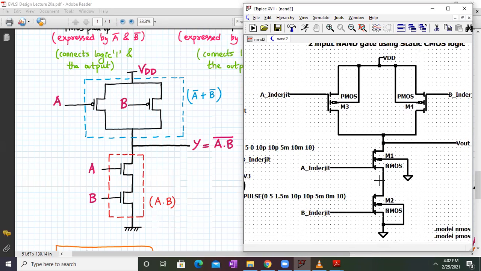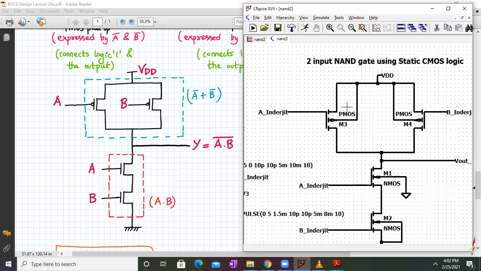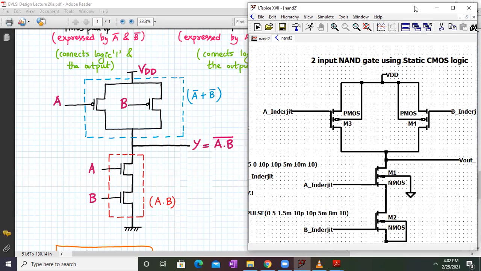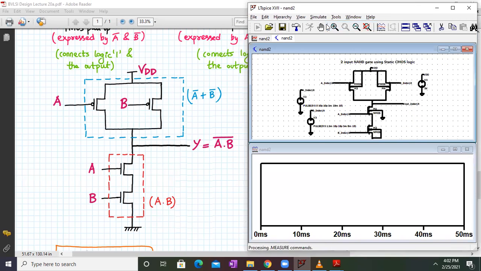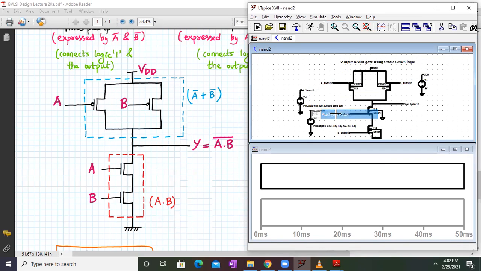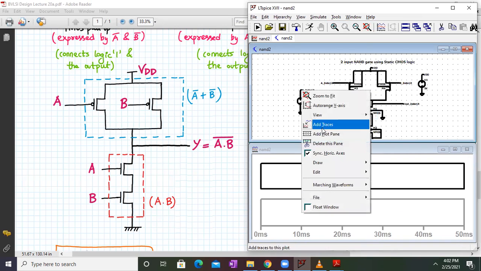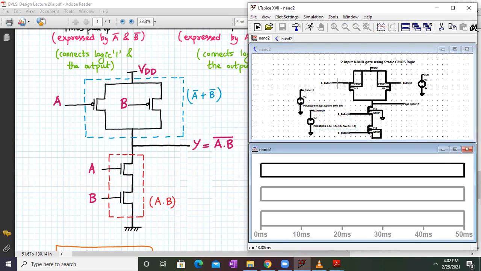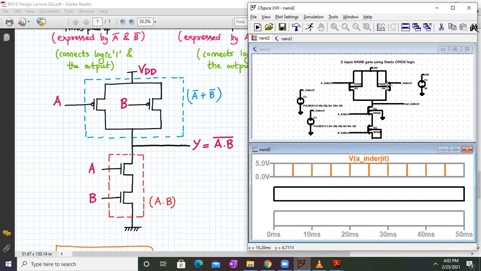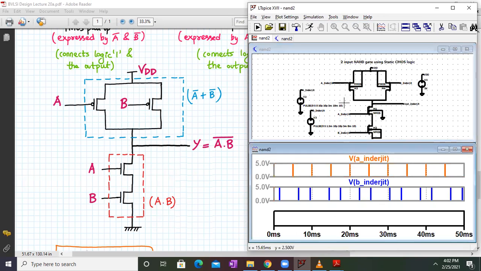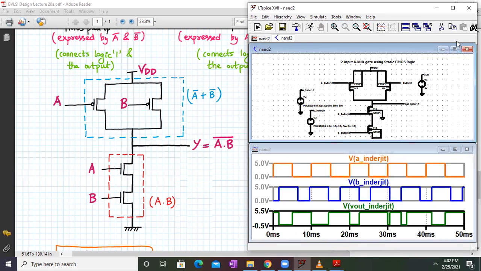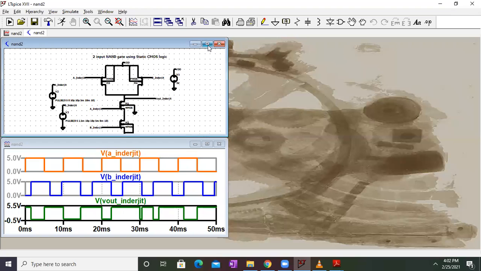Here you can see very clearly the pull down network consists of transistors A and B. Remember, their body terminals are connected to the ground. For the pull up network, we have two PMOS transistors connected in parallel, and their body terminals are connected to VDD. Now let us simulate this. Let me go to simulate and click on run. You can divide the plane into 3 plots, to plot A, B and the output. The first plot will be A, the second one will be B, and the third one will be the output. Now let us analyze that in detail.